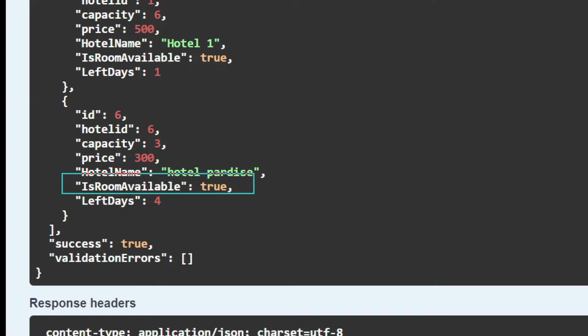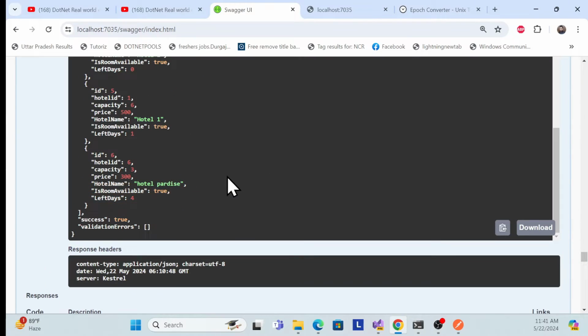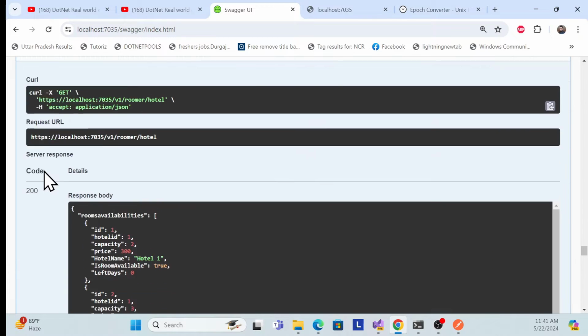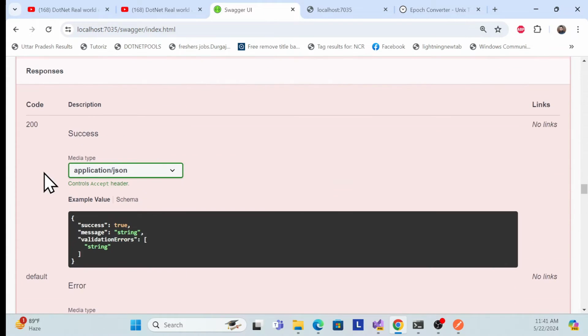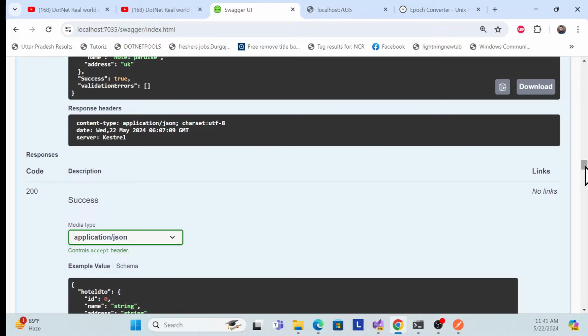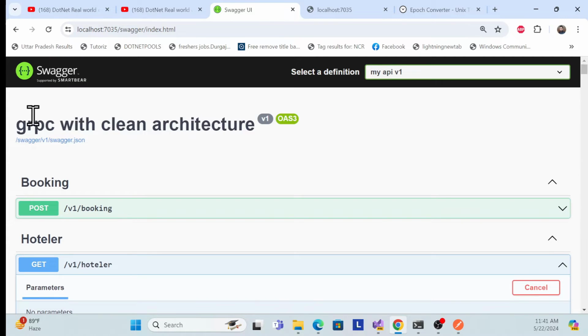Now room is available: true. That means the room is not available for the next 2 days, and the next 4 days will be available, right? So this complete cheap hotel functionality will be created using our existing clean architecture with gRPC, right? So that we will implement here.